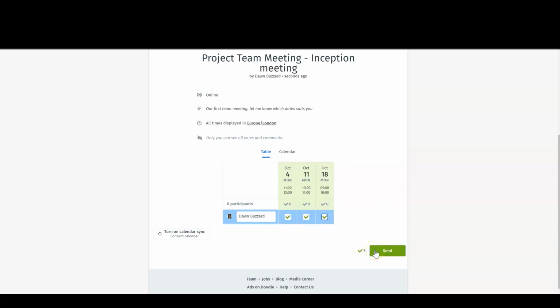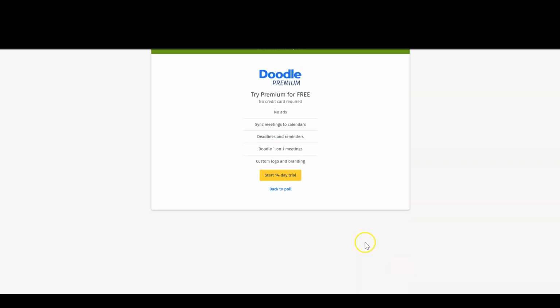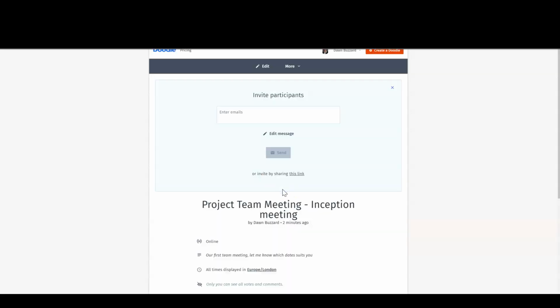If this was one of my participants, they'd get a blank box, they could type their name in, and then they tick which of the meeting times suits them. And then if I click send, it sends that back to me, and I've got an email alert set up, and so it will send me an email alert to tell me that that has been responded to.